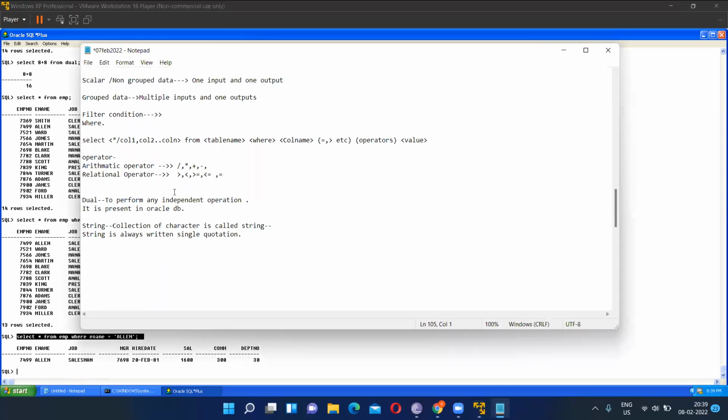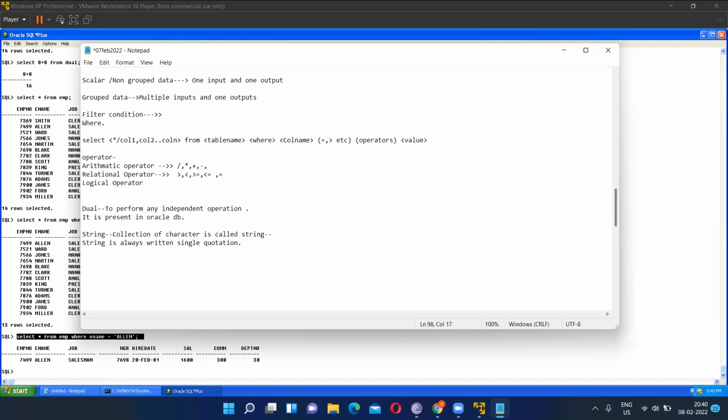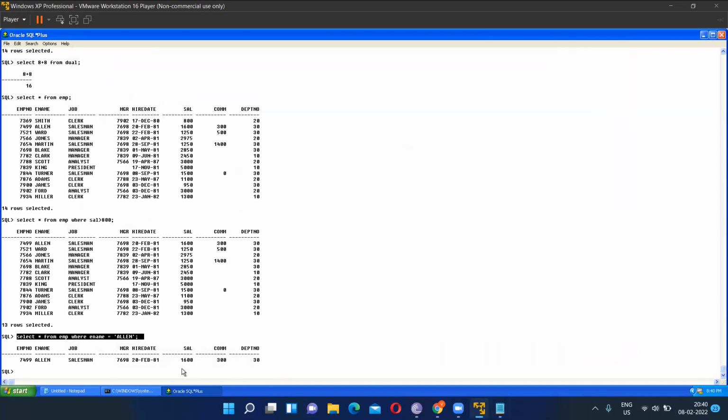after relational operators, there is something called logical operators. Have you heard about this? What are the logical operators? And, or. So let us just take OR and AND. There are two kinds of logical operators here, OR and AND. Now let us execute a query.